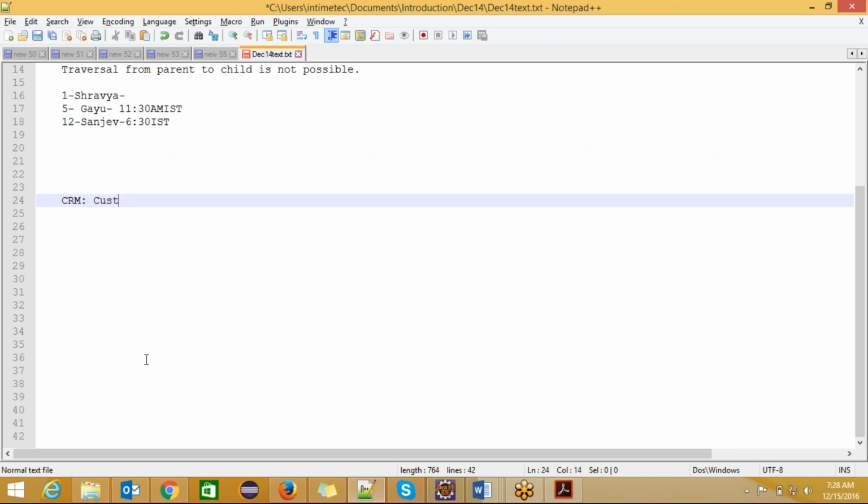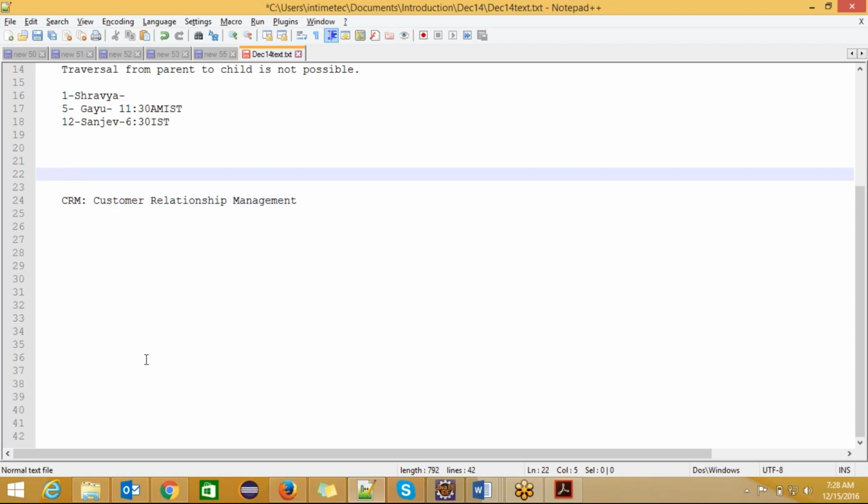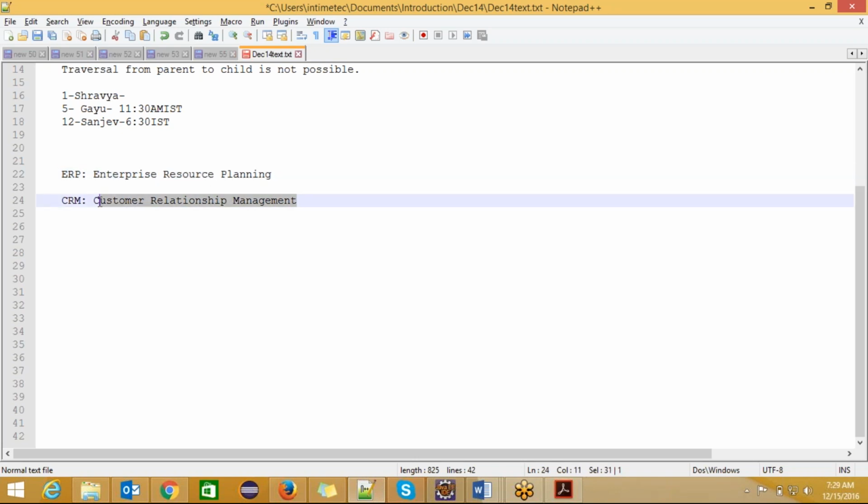What is CRM? Any idea? Customer relationship management. What do you mean by that? Customer relationship management means? Anybody heard of ERP? Enterprise resource planning. What do you mean by that? Enterprise resource planning. What is ERP and what is CRM?